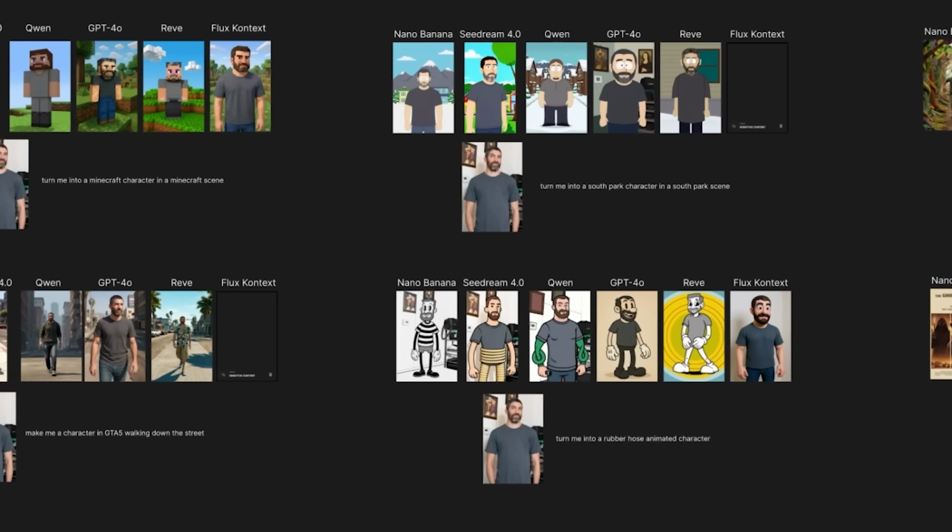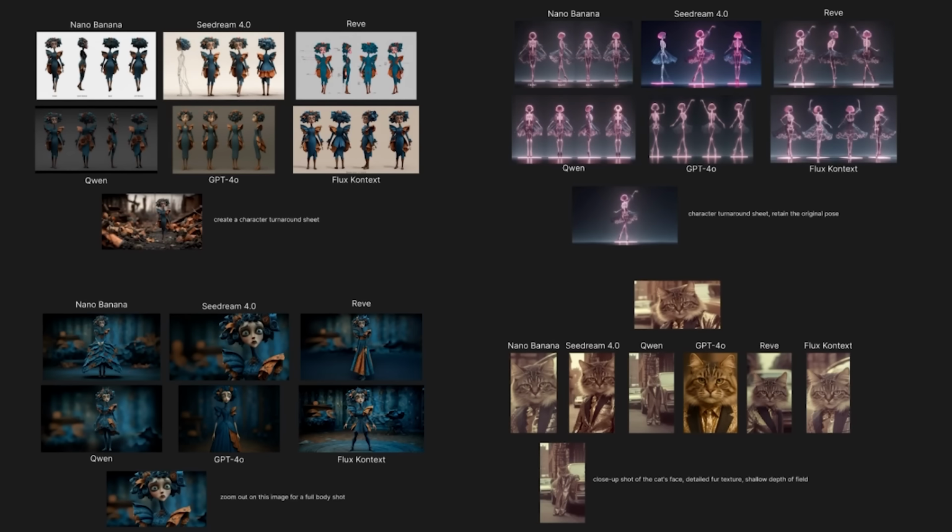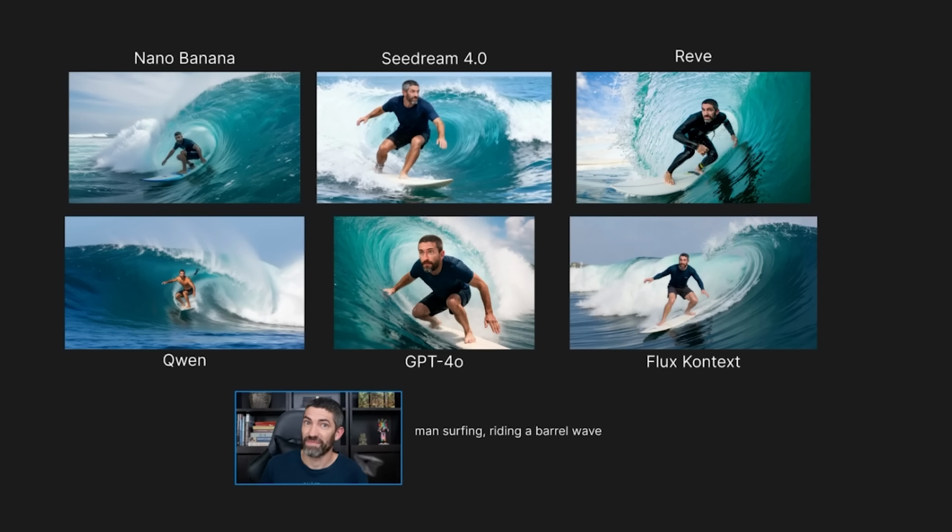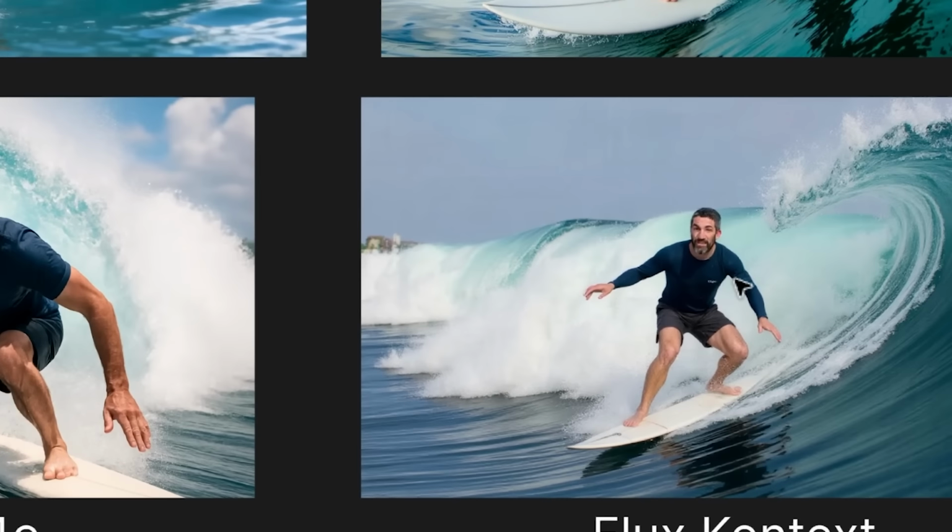I know consistent characters and consistent scenes are a very common use for Nano Banana and tools like this, so I ran just a ton of tests on this one to make sure I was really thorough with any recommendations here. Through these first tests, I just used the same image of my face across all of these with just a simple prompt: man surfing, riding a barrel wave. I'll spend a little more time on this first one, zoomed in. Then you'll notice the same things apply to the other examples I show using my face.